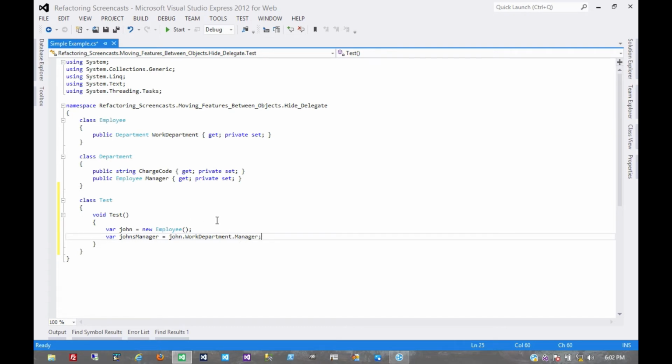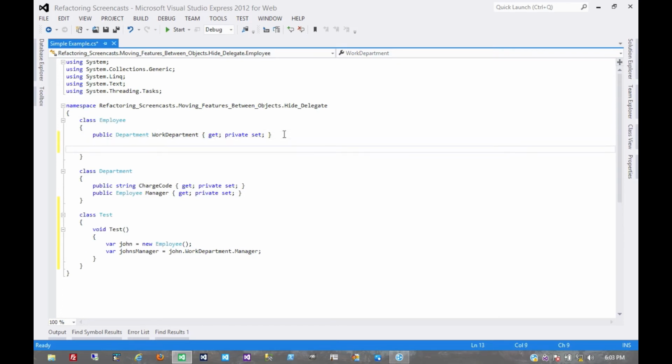If you were to ask John who his manager is, he wouldn't give you his department, and then you'd have to go ask the department who its manager is. No, a manager is a perfectly reasonable attribute to describe an employee. It's a perfectly reasonable property to have here, and you should be able to directly get that manager from that employee. So let's start by creating a property that'll give us the employee's manager.